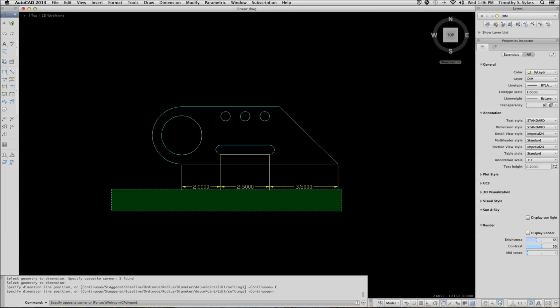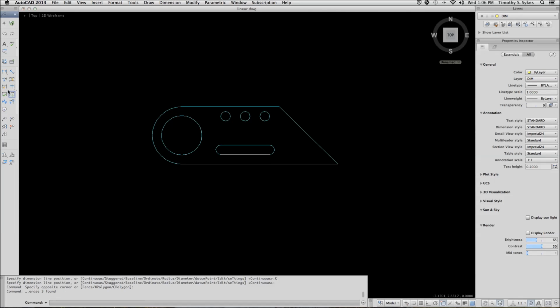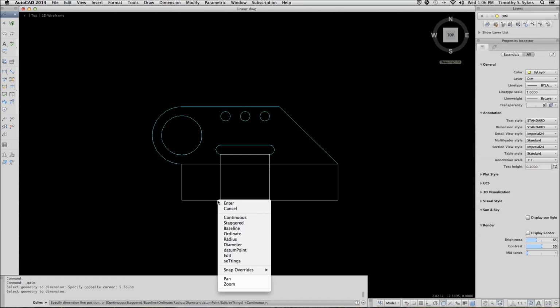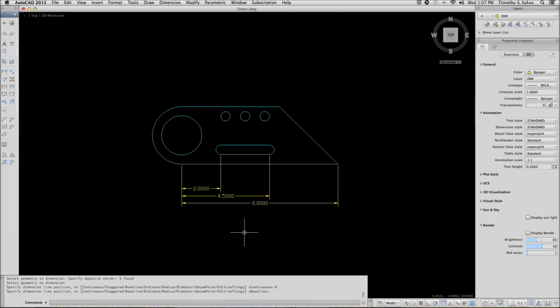Let's try that one more time. We'll use our quick dimensioning. Select the same objects. And this time we'll create baseline dimensions. How's that?